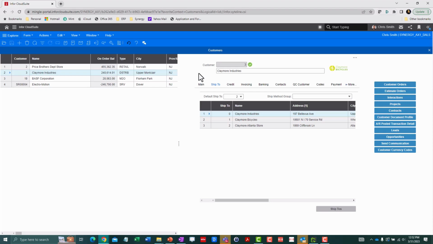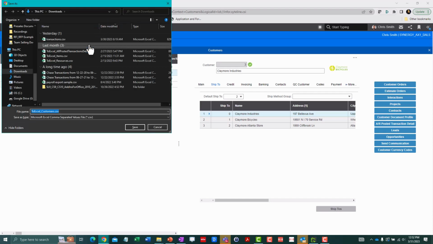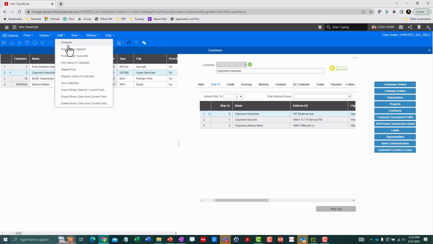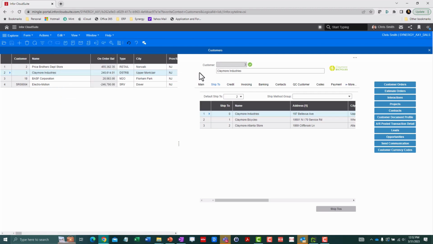And speaking of Excel, we all know Excel isn't going anywhere. So even though you can do mass updates right here in the grid, CSI makes it easy for those who want to export the data and do whatever Excel magic they want to do. You can also import records from Excel straight into this grid by appending or even overriding. But don't worry, because it's all permissions based and the data is validated.